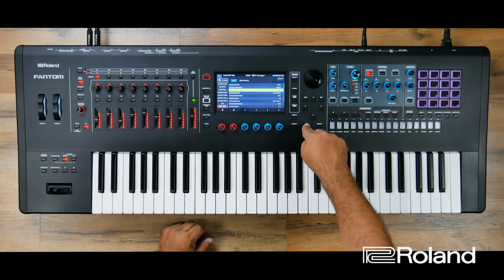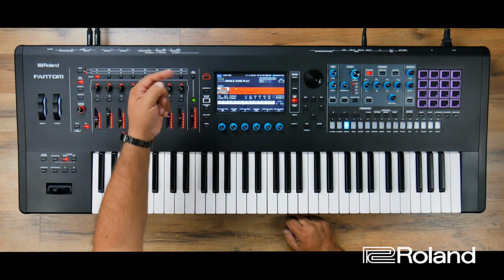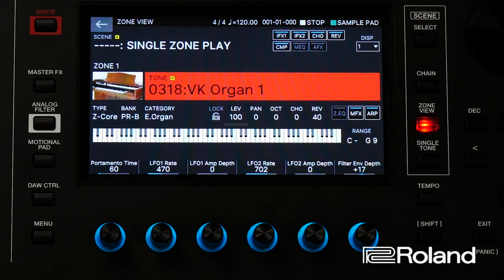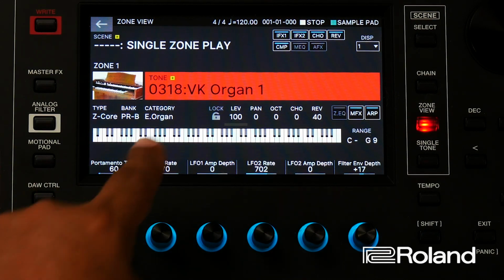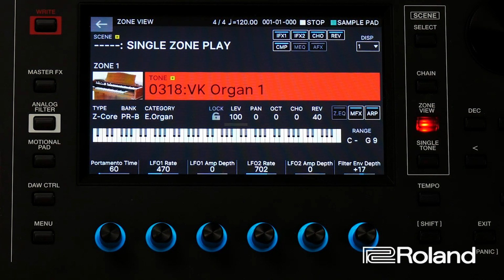So let's go ahead and exit, and you see I have 2 asterisks. One is in the scene, so if I want to save that tone within the scene, and the other one is the tone. I've actually made a change to the physical tone. So if I do not choose to save the changes I made to a tone, when I call it back up, those changes will not be there, and it won't react correctly in a scene.